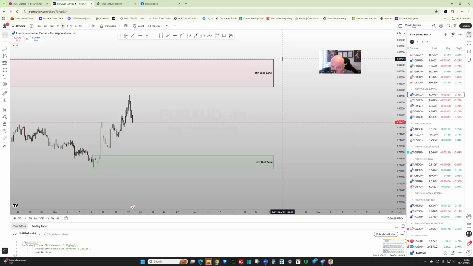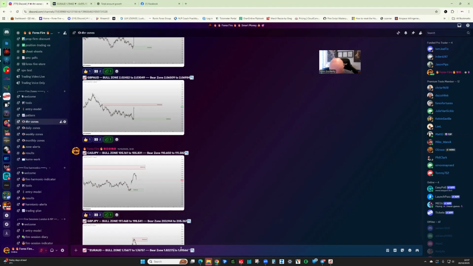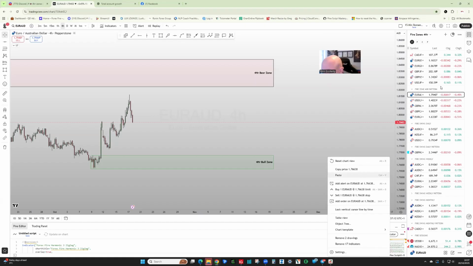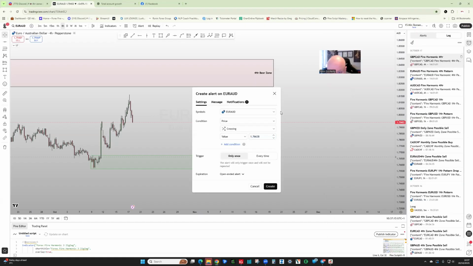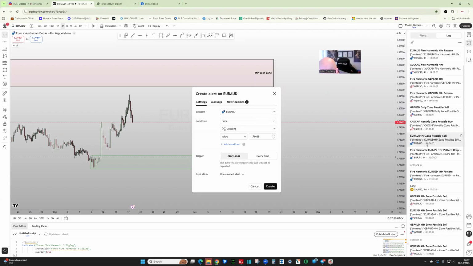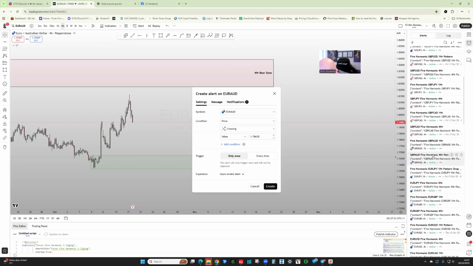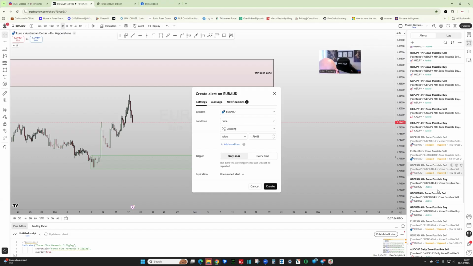And then we get the top of the bear zone, okay? Right, so we then need to get the alerts. So we're going into the alerts now, and we're looking for a 4 hour buy.